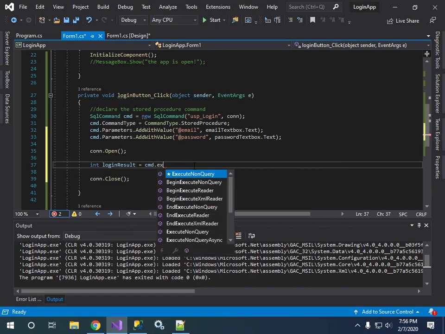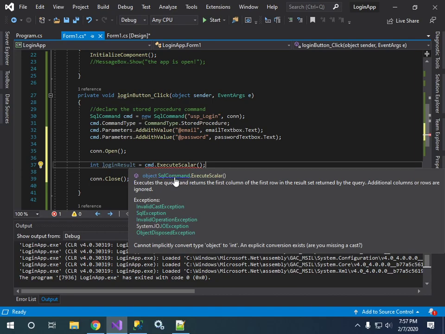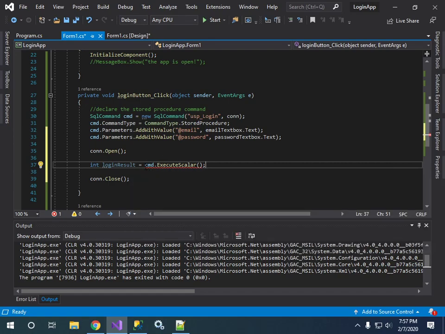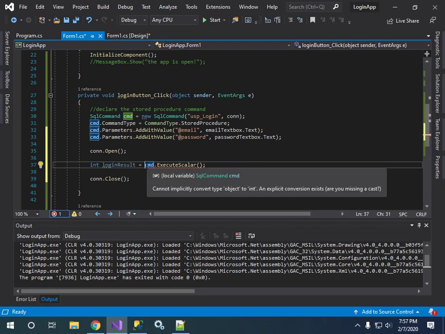So execute scalar. Put the parentheses. We don't need to put anything in there. It just needs to run. And it's throwing the red squiggle, and there's a reason for that, which is if we hover over it, it might tell us here, yeah, there's a conversion error. It says we don't really understand how to convert object to int. Basically what this is telling us is that when the app runs a SQL query, it doesn't really understand whether the result it's getting back is a string, an integer, a decimal.